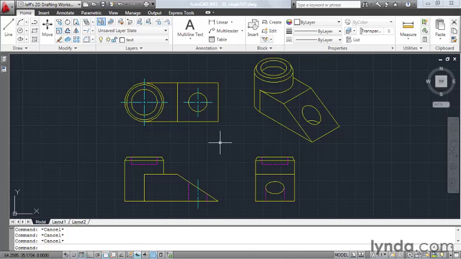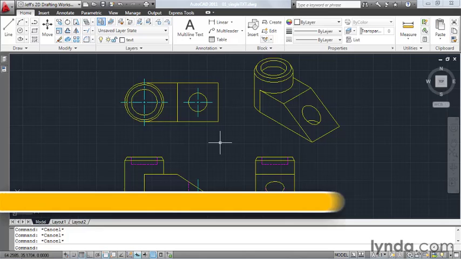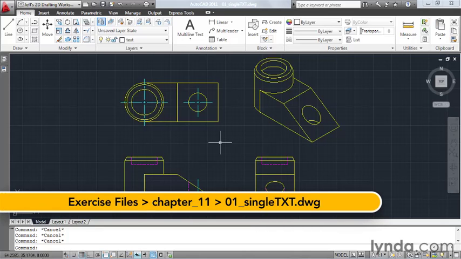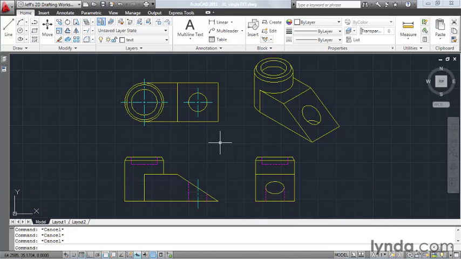No matter what you're drafting, at some point you're going to need to add some text. Fortunately, AutoCAD has several annotation tools to help you get the job done. In this lesson, we're going to look at single line text. On my screen, I have a mechanical example.